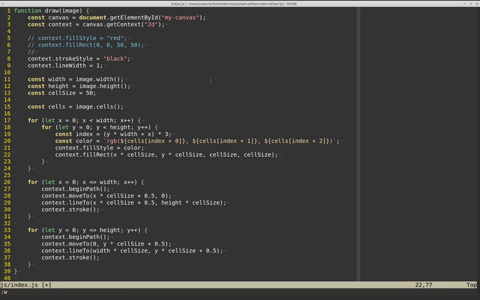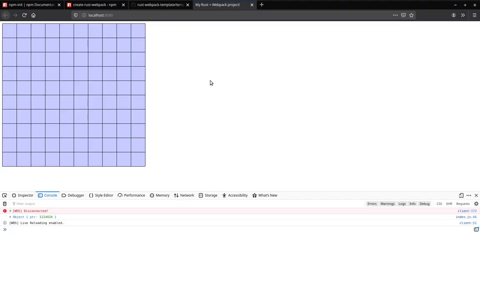And if we save all of that and we come back and have a look, we can actually see that this is drawn out a nice light blue grid and appears to be working well. Excellent. Right, now it's not much of a pixel editor if we can't edit any pixels.